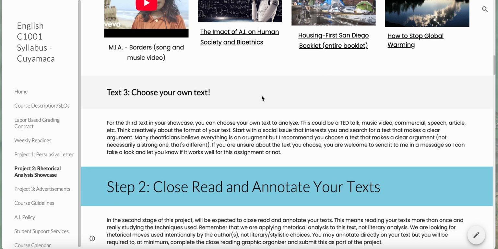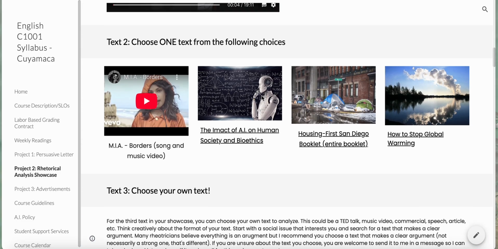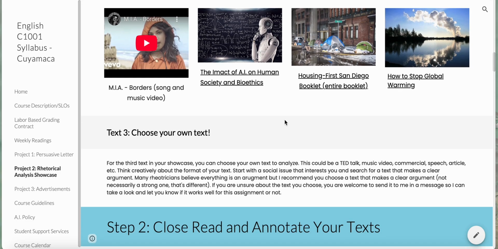The third text, you will get to choose your own text. So you're going to use those critical reasoning techniques we've learned from our handout and examples that we've looked at here and find your own text that you feel is making an argument.